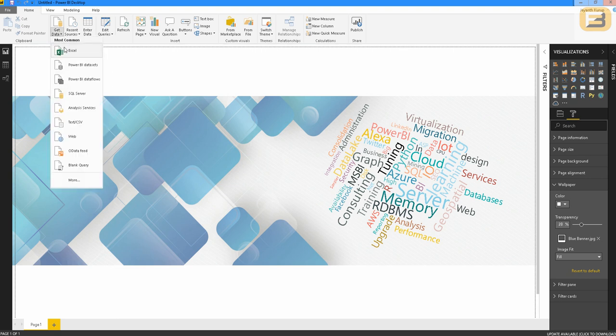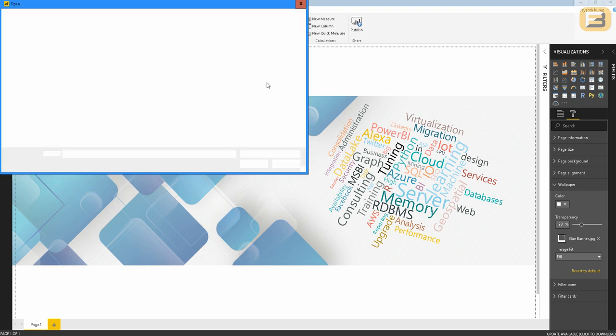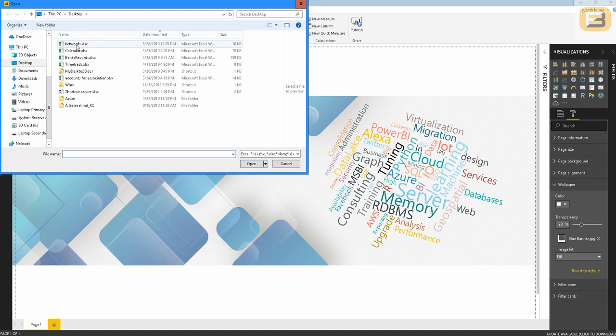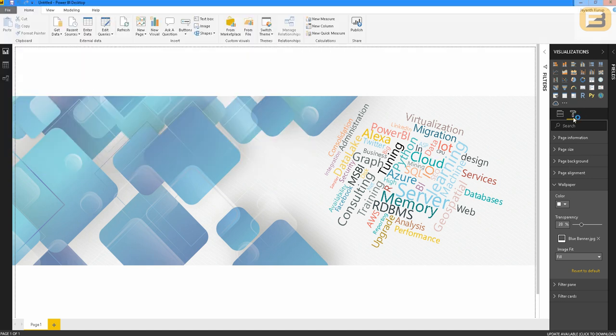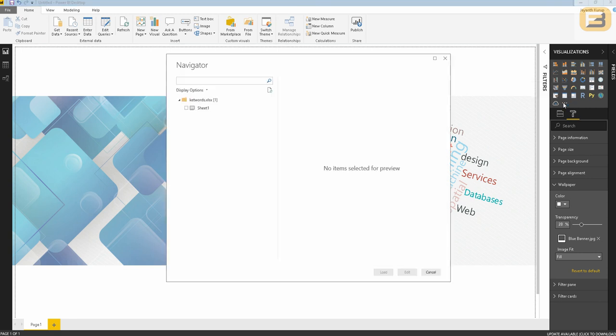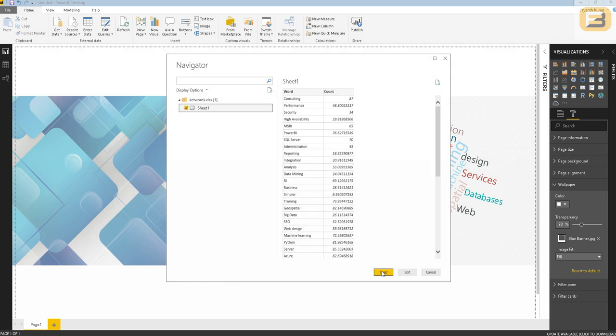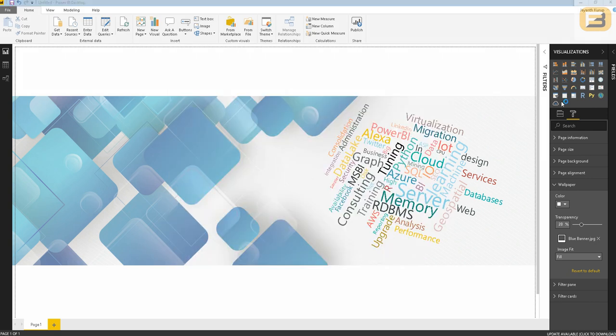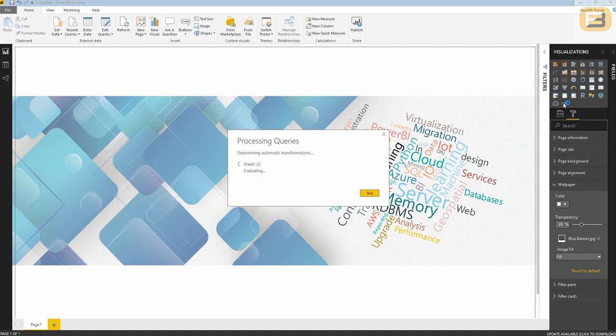We all do it in Power BI. I went into Excel, and I went to get data, chose Excel, chose the keywords. And once I do that, I needed to go ahead and import the visualization for a word cloud. A visualization for word cloud is not available by default in Power BI Desktop. So you'll need to go ahead and download it from the marketplace. And that's, again, fairly straightforward.